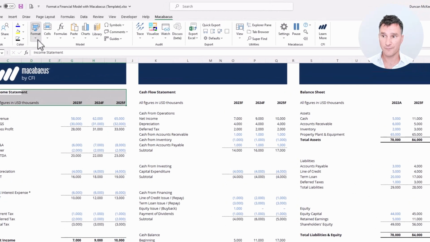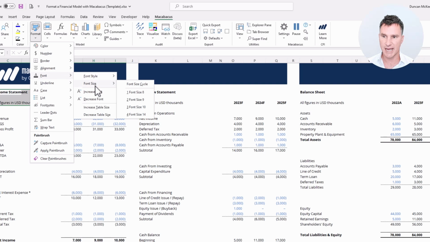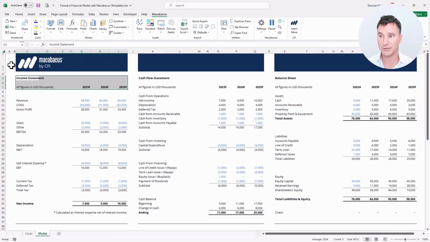Up here into the format section of the ribbon, we can go down to font and over to size, and we can see the font size cycle right here. We have 8, 9, 10, and 14 loaded into the cycle. If we hover over the font size cycle here, we can also see the shortcut, Alt-Shift-G. So let's escape out and put that shortcut to use.